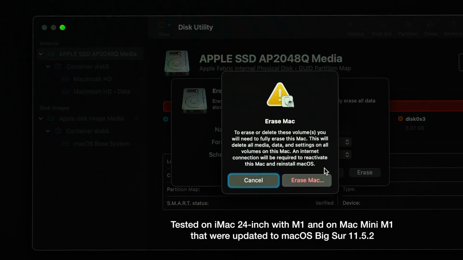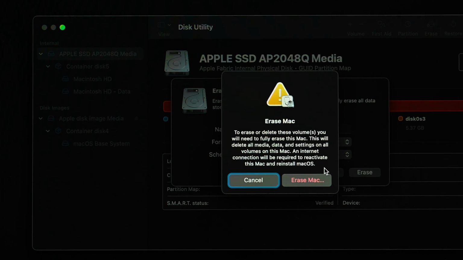It says, Erase Mac. To erase or delete these volumes, you will need to fully erase this Mac. This will delete all media, data, and settings on all volumes on this Mac. An internet connection will be required to reactivate this Mac and reinstall macOS.